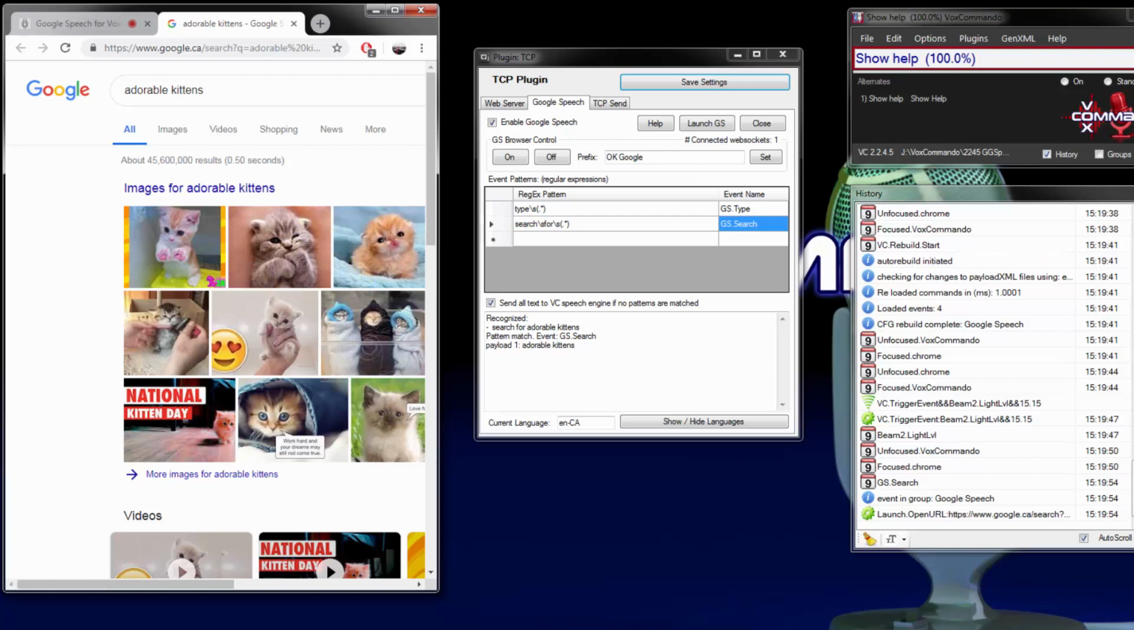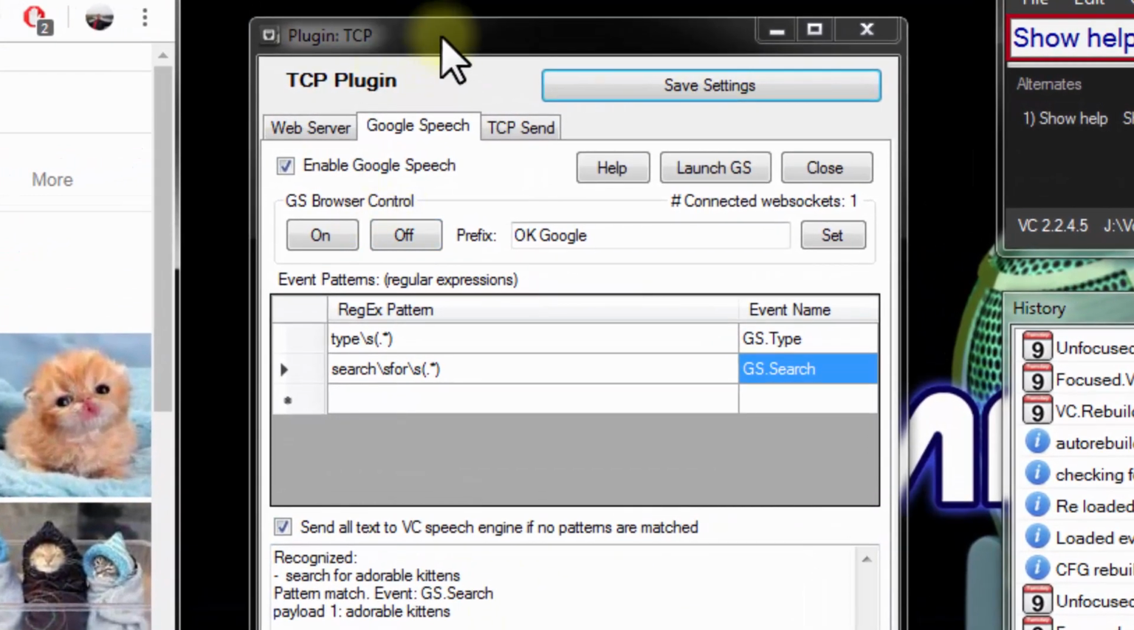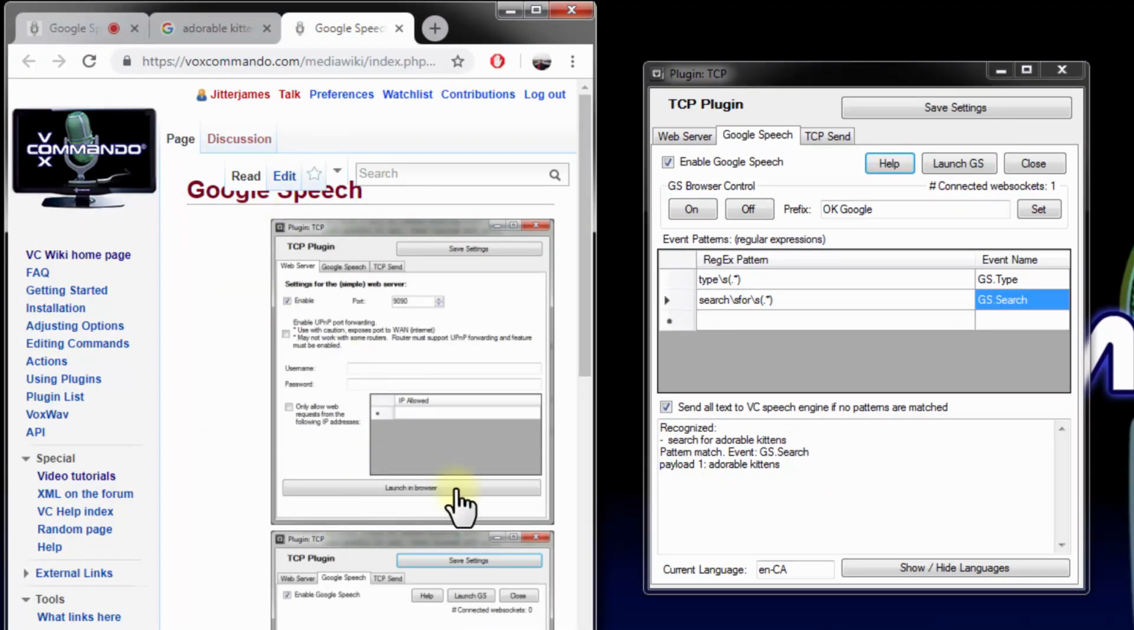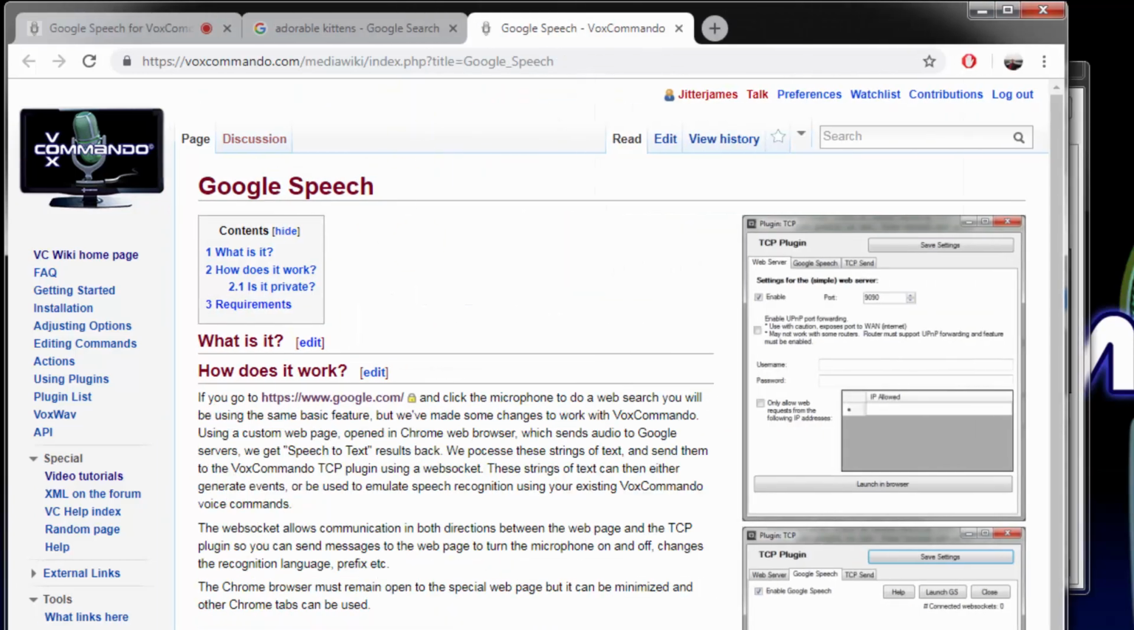Thanks for watching. I'm sure there will be lots of questions. I will be posting information on the wiki. Actually, I should point out we already have a wiki page which is very easily accessed from this help button in the TCP plugin. Of course, that page is under development and it's going to be continually changing as we develop the plugin and get user feedback, but that's where you'll find it.